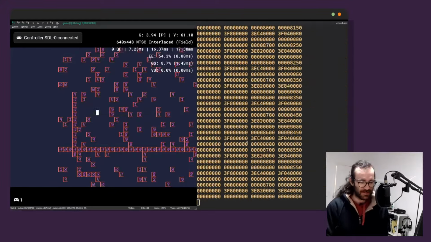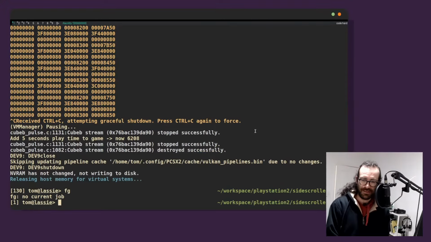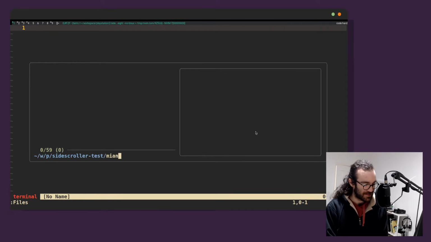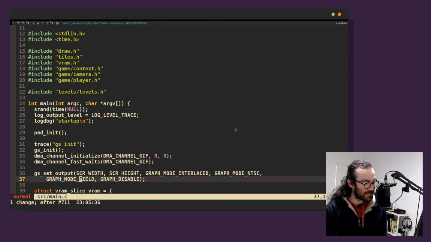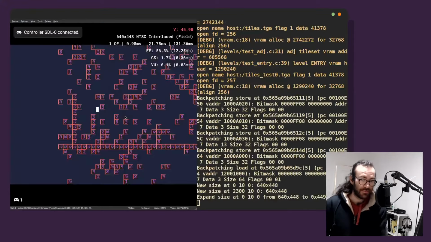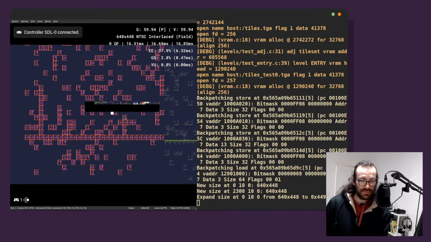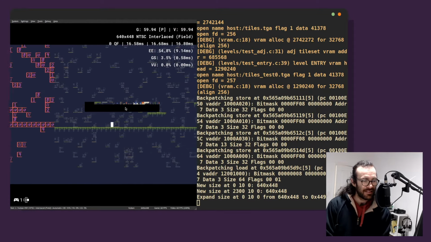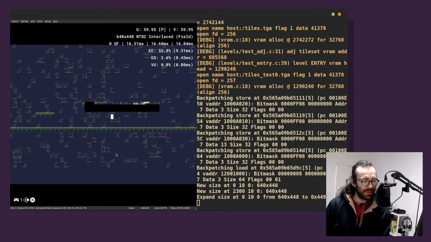Hold on, I've got trace logging on. That means we're gonna spend more time printing things than actually doing things. Let me disable trace logging just quickly. Debug. Now let's run, and we will see we have a little side scroller. Now there's this slight problem in the middle, but we're going to ignore that for now.